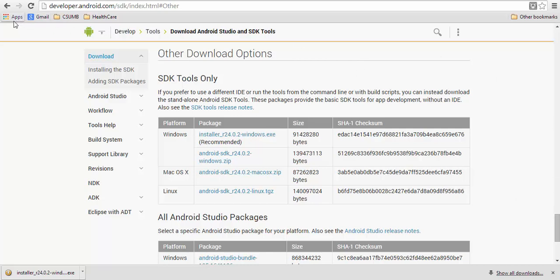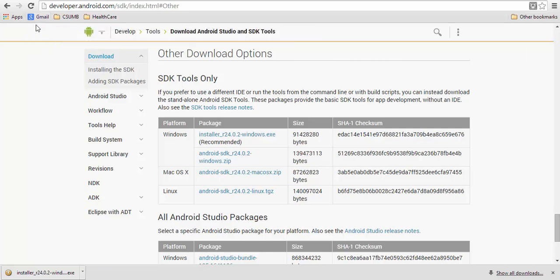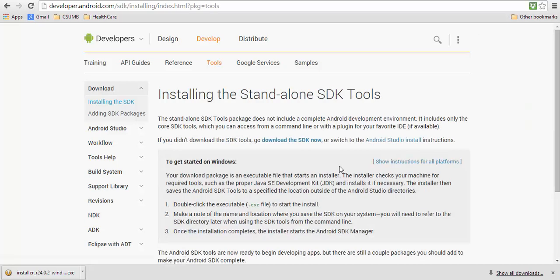First, we need to visit the developer.android.com website, and we're going to click on Install the SDK. You will see two buttons. One is Android Studio, the other one is Standalone SDK Tools. Since we're using Eclipse, we're not using Android Studio. We're going to click Standalone SDK Tools. This takes you to the instructions.